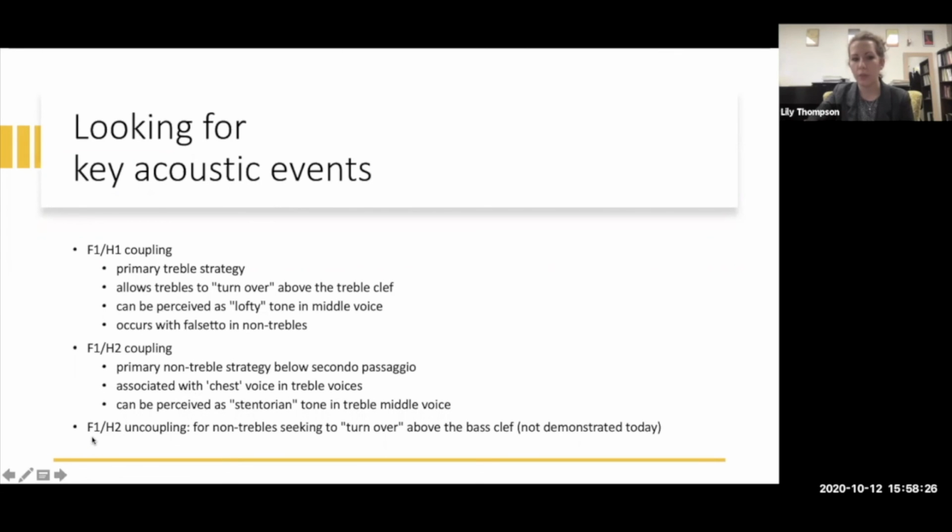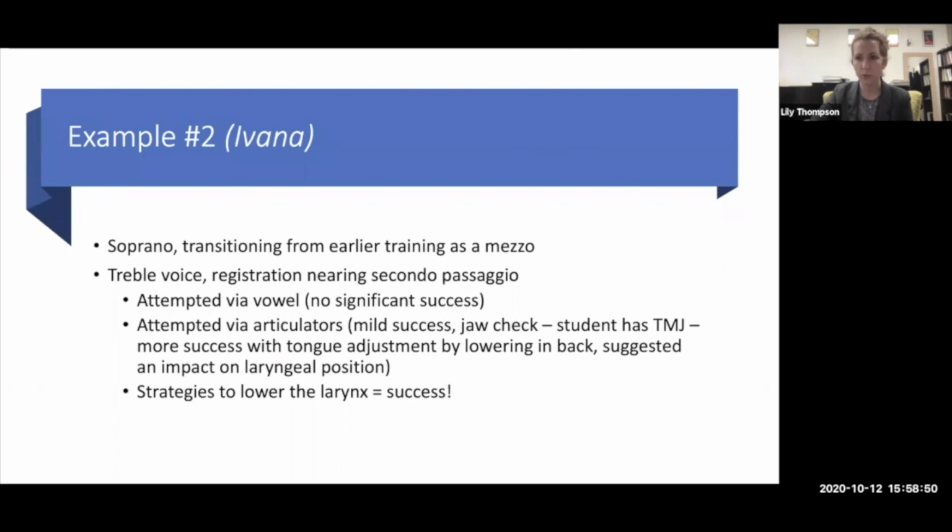There's also the F1-H2 uncoupling, which other teachers will describe differently. I like this vocabulary. This is for non-treble seeking to turn over at their secondo passaggio. This is something else that I've utilized Voce Vista for, working with tenors and basses, but I'm not demonstrating that today. So our first treble example is my student Ivana.